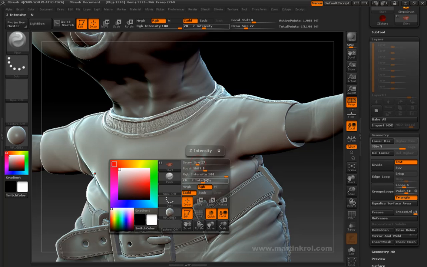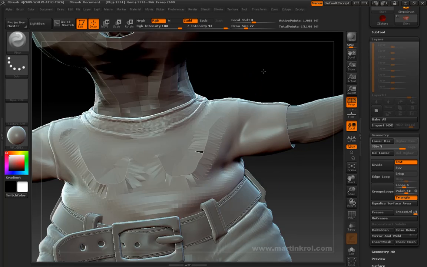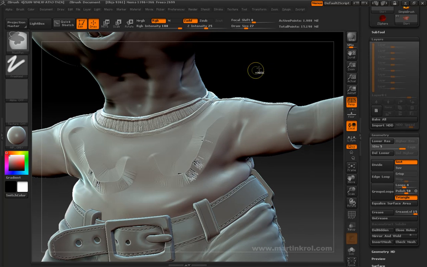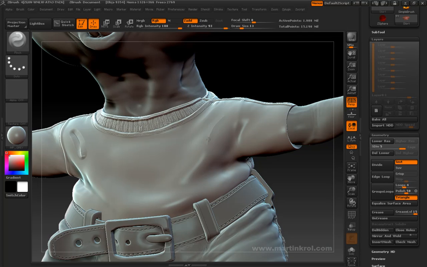Not what I want, but what if we were to up the Z intensity? Let's see what it's actually doing. It's doing something like that. Yeah, not too sexy. Okay, so brush smaller. Still not what we want.